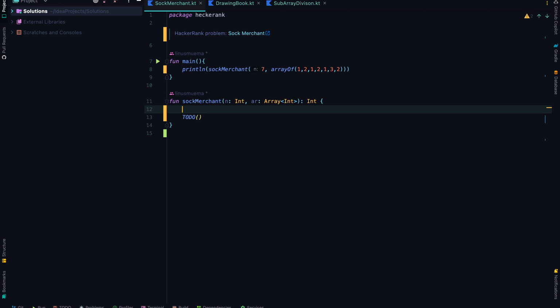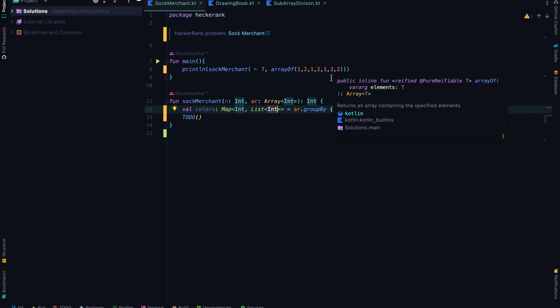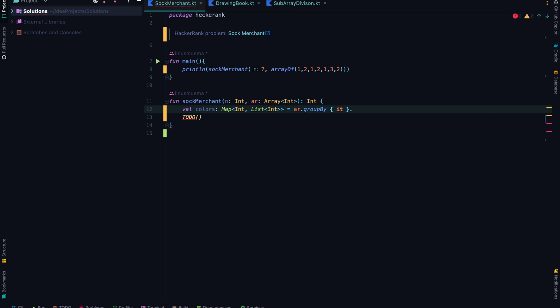In our function, the first thing to do is to group the items based on the color, i.e. the value of the numbers. So we use the groupBy function and specify the value itself as the key selector. This will result in a map of the key being an integer and the value being a list of integers. So this will represent the color, and the lists of integers will represent all occurrences of that color inside our array. The next thing to do is to find the number of pairs that can be formed from each of the grouped values.